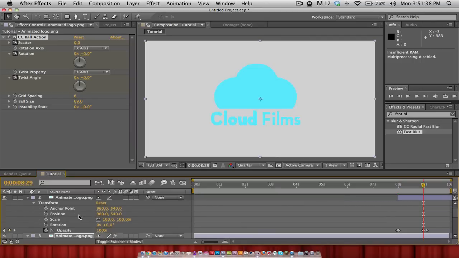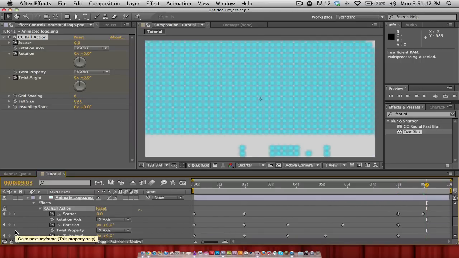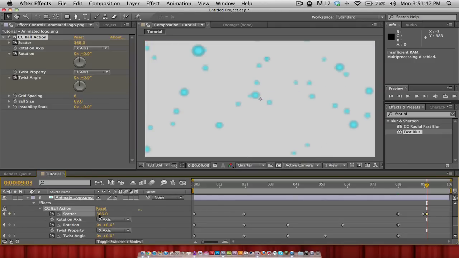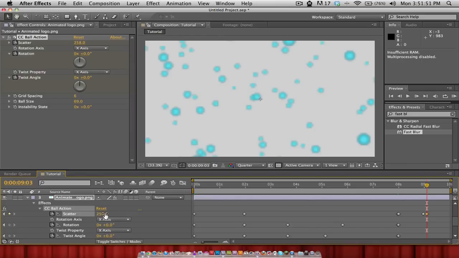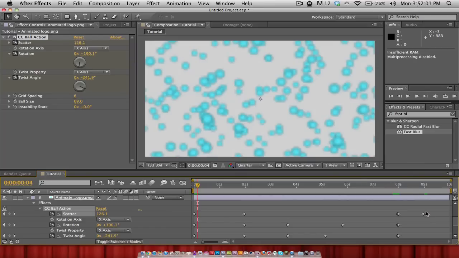And then we're going to go to the next keyframe up here where it's coming at you, remember, at the end. And we're just going to crank up the scatter. Maybe too much. Let's do 150. 150 looks pretty good, I think. So let's look at that. Stays static and it comes at you.